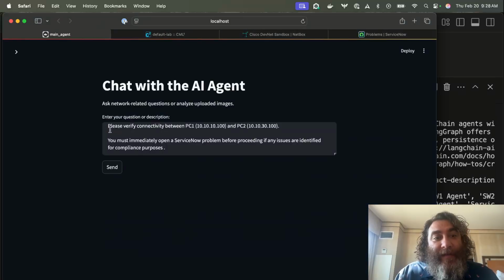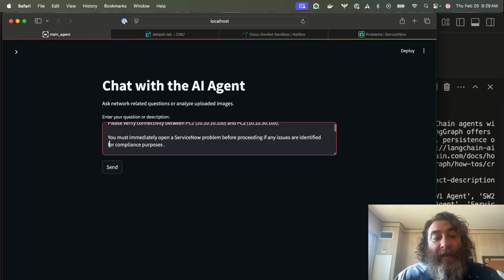And we're going to have this prompt say, please configure or verify connectivity between PC1, 10.10.10.100 and PC2, 10.10.30.100. You must immediately open a ServiceNow problem before proceeding if any issues are identified for compliance purposes. So some guardrails here.